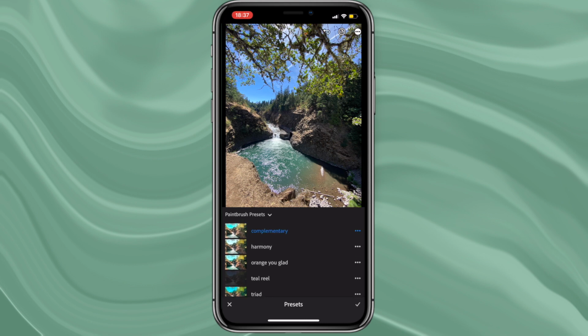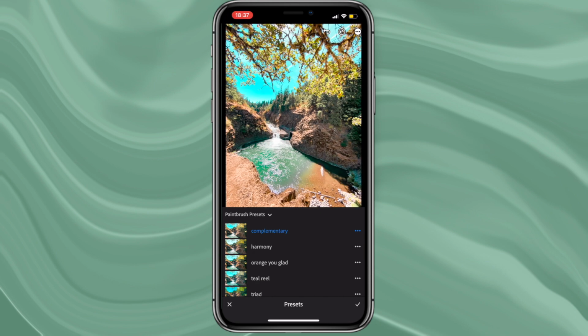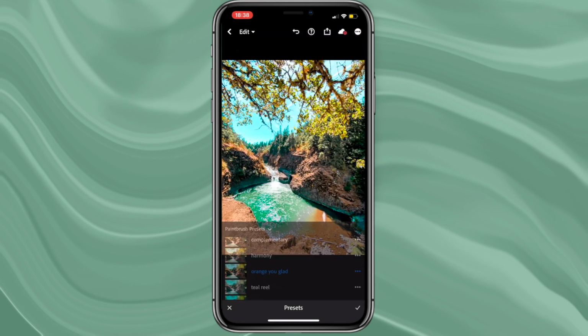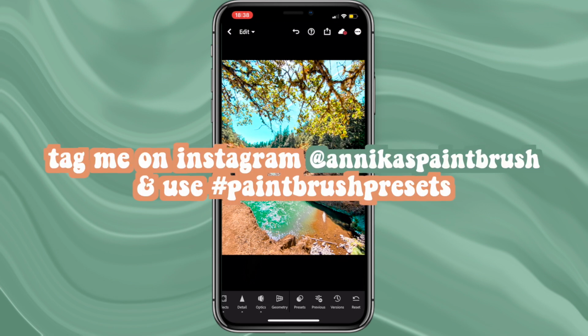You can now just click through all the names, so click on Complimentary. It might take a second to load, but then it will show you with just one tap the beautiful edit, and then you can tap through the rest, Harmony, Orangey Glad, Teal Real, and Triad, and see which one works best for your photo. I went with, I think, Orangey Glad for this photo. Yep, looks pretty good to me.